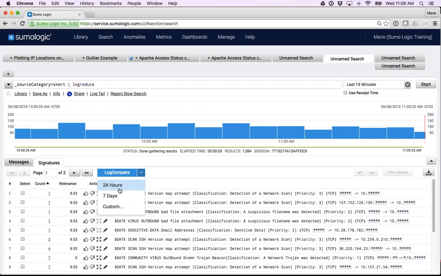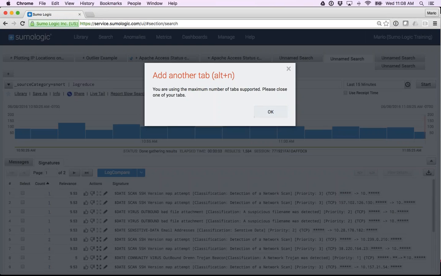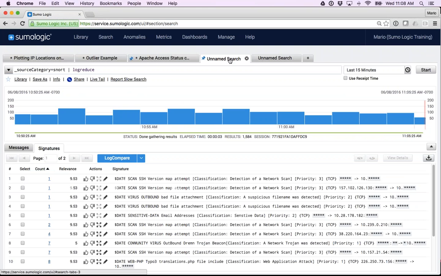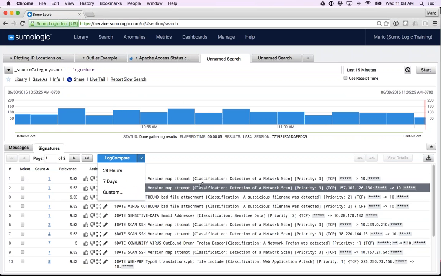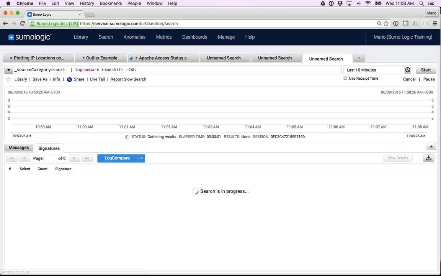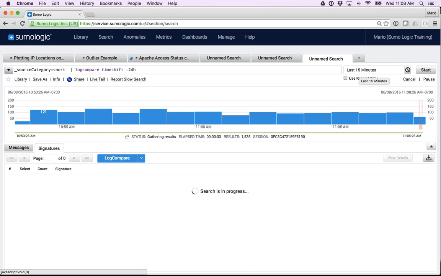The simplest scenario is I just pushed out code and I want to compare the same amount of data with 24 hours ago. So in this particular case, I can say, run log reduce right now and do this whole signature thing, but also do it for the same time frame. So last 15 minutes, but 24 hours ago. Notice it's now doing a log compare with a time shift of minus 24.